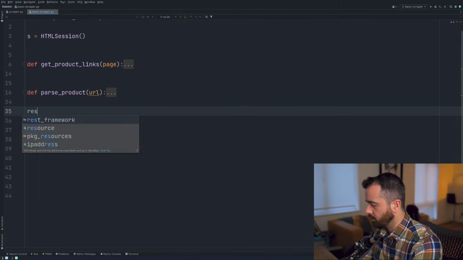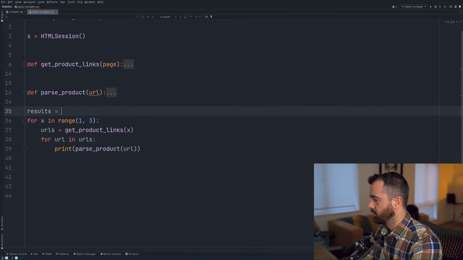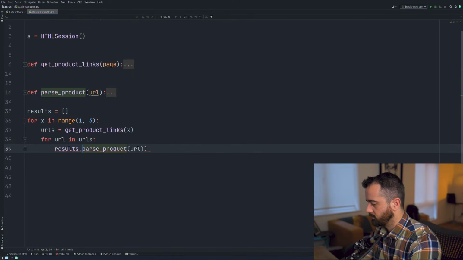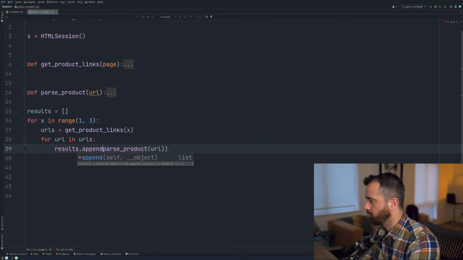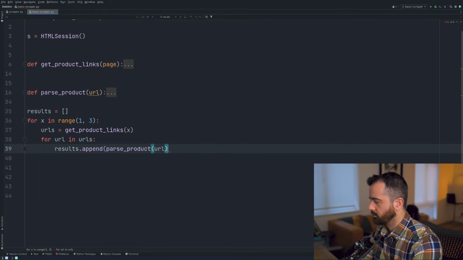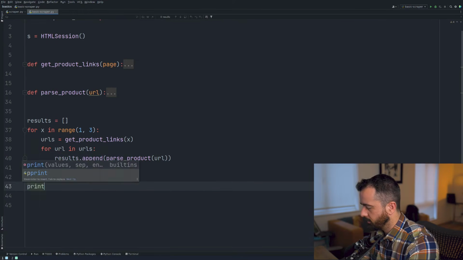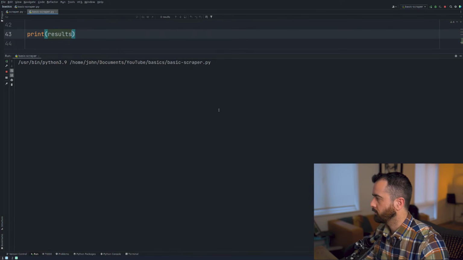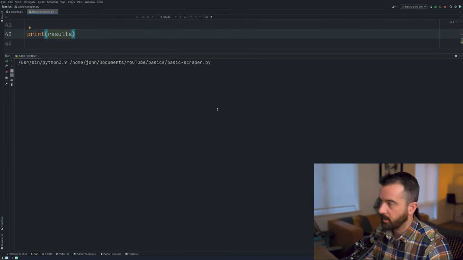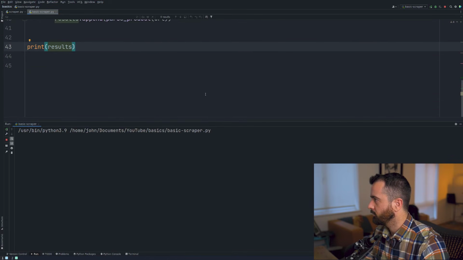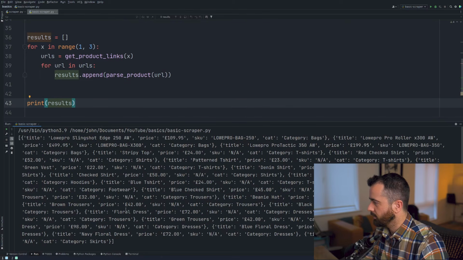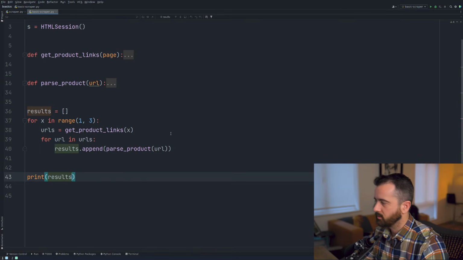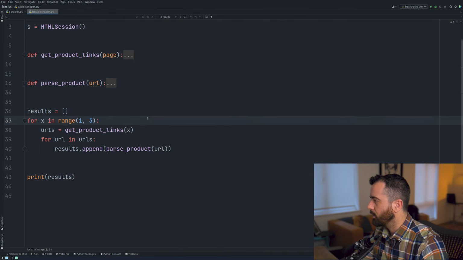So I'm going to create a new list. I'm just going to call it results. This is our blank list here. And we're going to do results dot append our parsed product. We do need that there. So now if I was to go ahead and print out the results at the end, we'll just run this one more time. We're not printing anything out, so we're not going to get anything coming up in the terminal. We're just going to have to trust that it's working. There we go. Now we've ended up with a list of dictionaries of all the products, which is nice, which is exactly what we want to end up with.